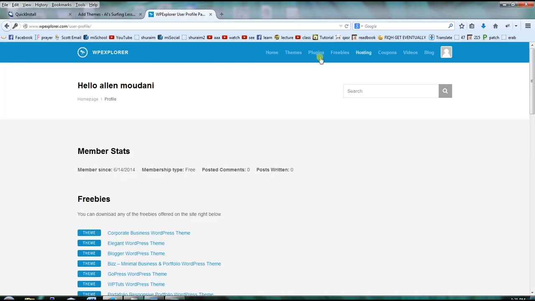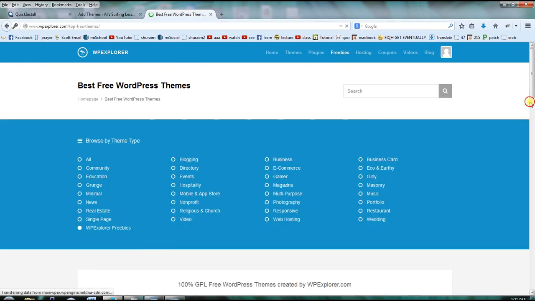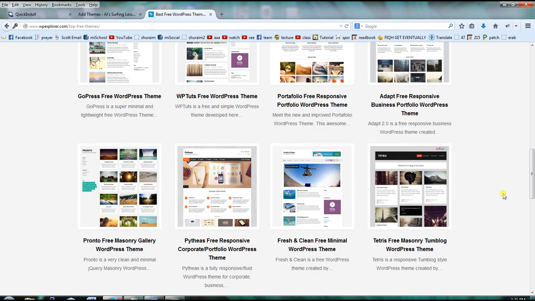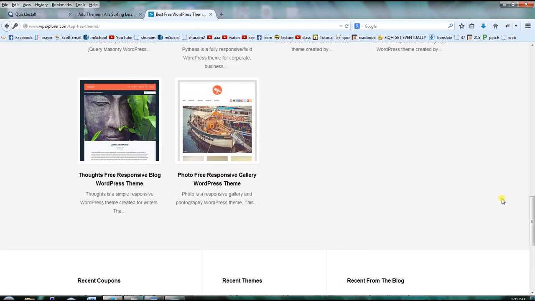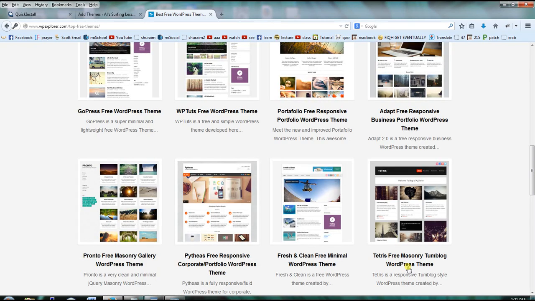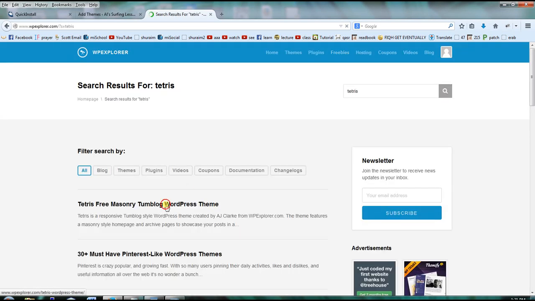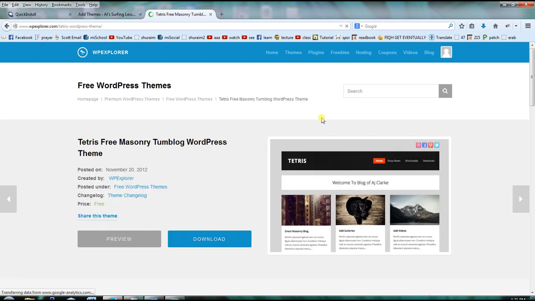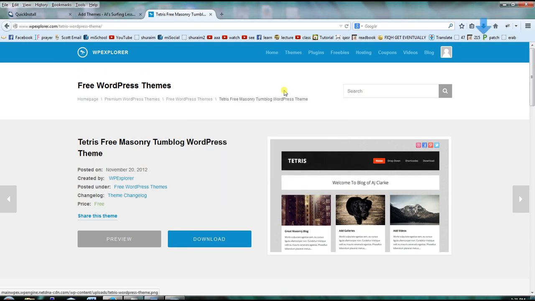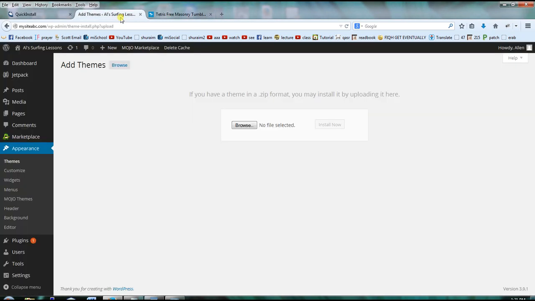Alrighty. And I'm going to go ahead and go to freebies after that. And go all the way down. These are all the free templates they offer. And let's see, where is it? Oh, Tetris, that's the one that I want. You can always search it up here if you can't find it. Click on that. Alright, and there it is. So you can always find it that way. After that, go ahead and click on download, and you will be downloading the theme. And you can just throw it on your desktop if you want to remember the location.